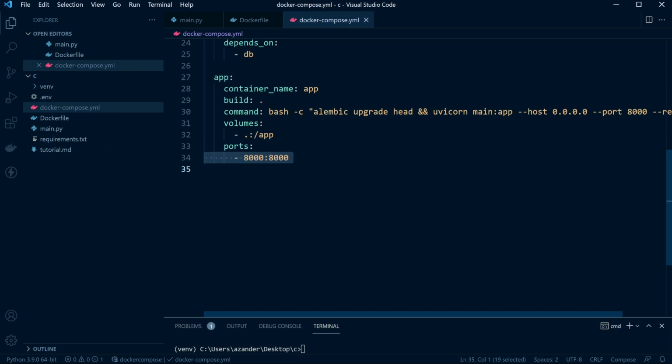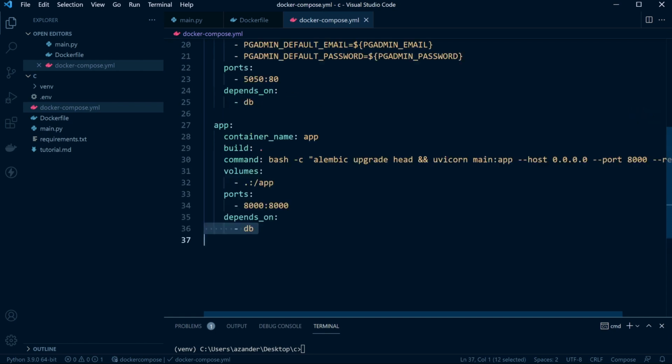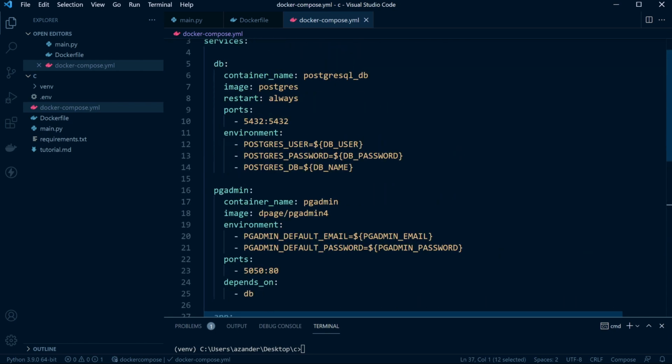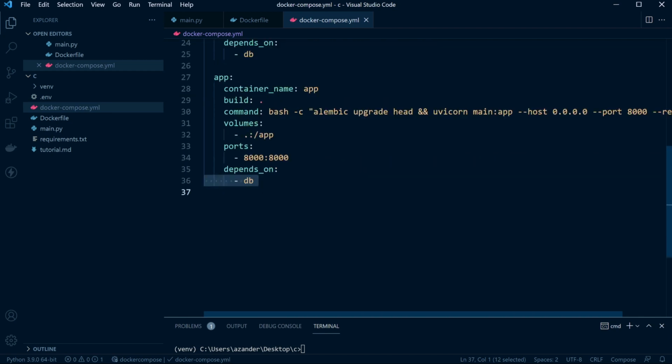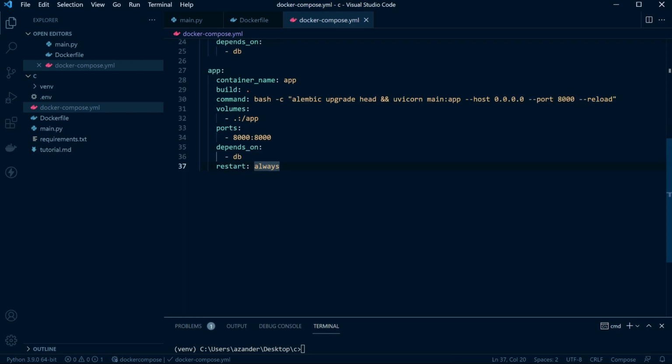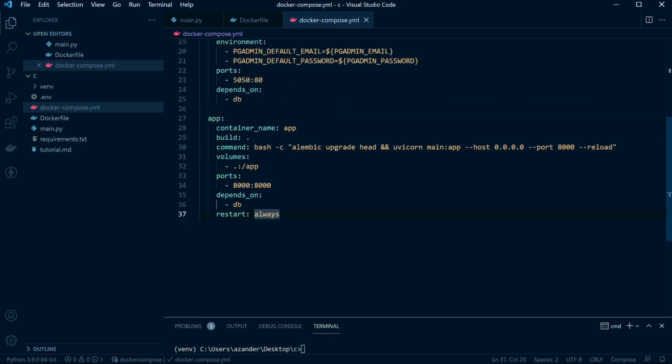So we've got some ports. We're just mapping over the port 8000 from our machine to this container. And then this depends on the database again. So we want to start the database container first before we start building the app. And we can also have restart always, because if there is a problem with the container, we do want to restart this because it's very important for our system to be running, or our service to run. Right, so those are the commands that we're going to need.